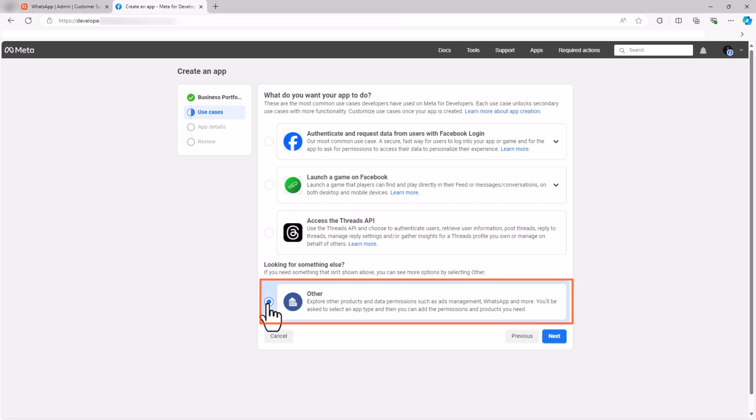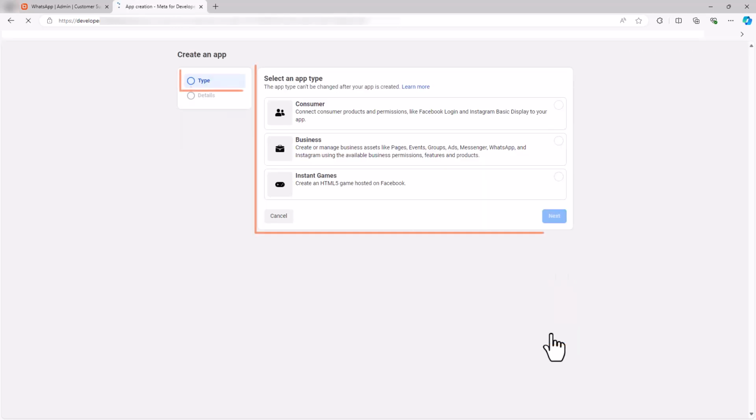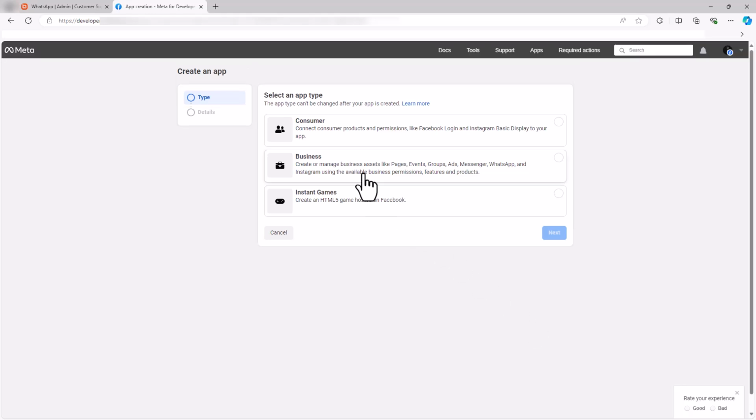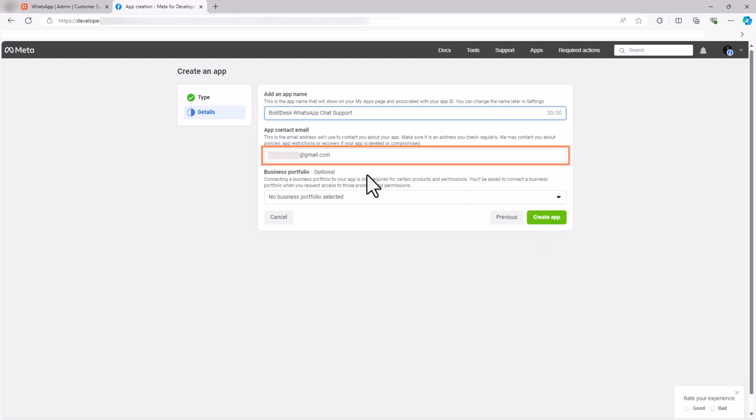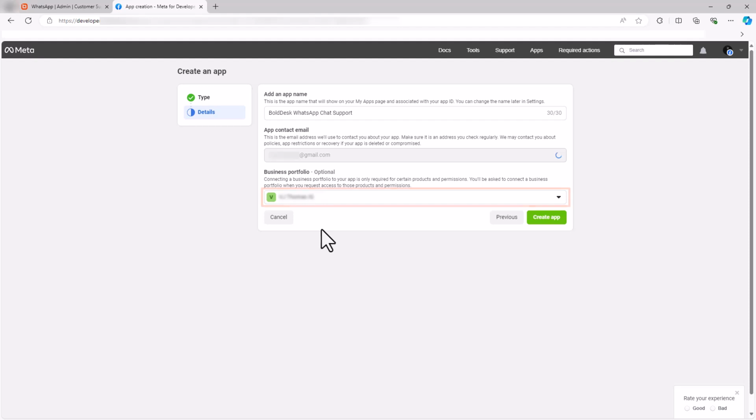Select the Other option and click Next to open the App Type selection page, where you choose the app type as Business and click Next. On the page that opens, enter your app name and contact email. Select your business account and click Create App to add the app to your dashboard.